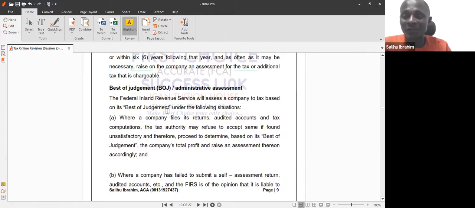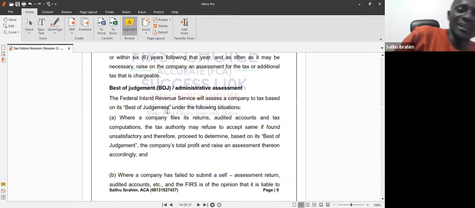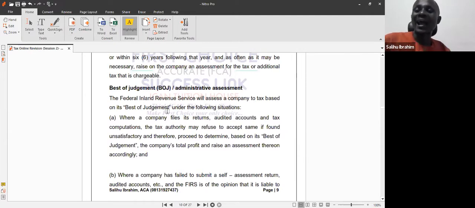How will the revenue give you best of judgment? They just inspect your bank statement and look at all the credit items in your bank statement, because when you make sales, you know, sales will be credited to your bank account, right? So all the credit items in your bank account will be taken as revenue when you are being assessed based on what? Best of judgment assessment.